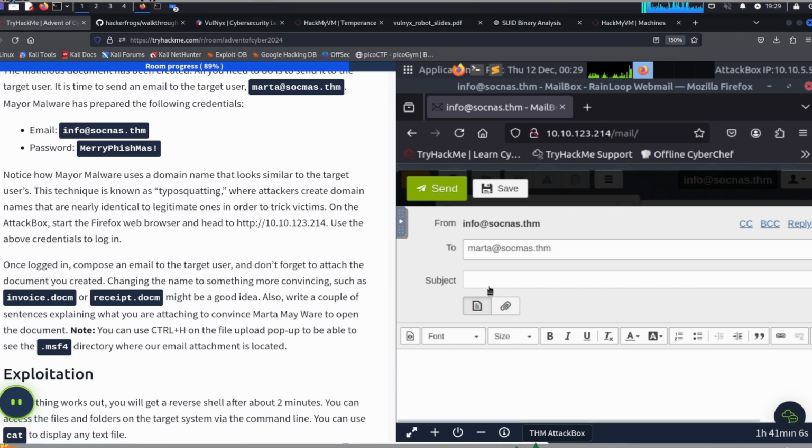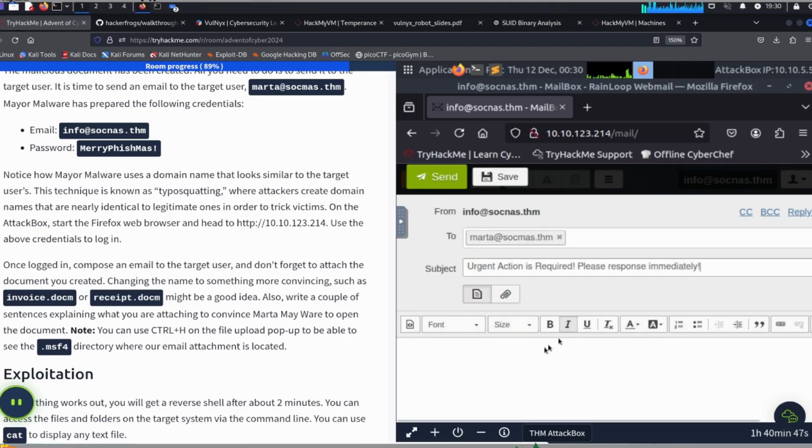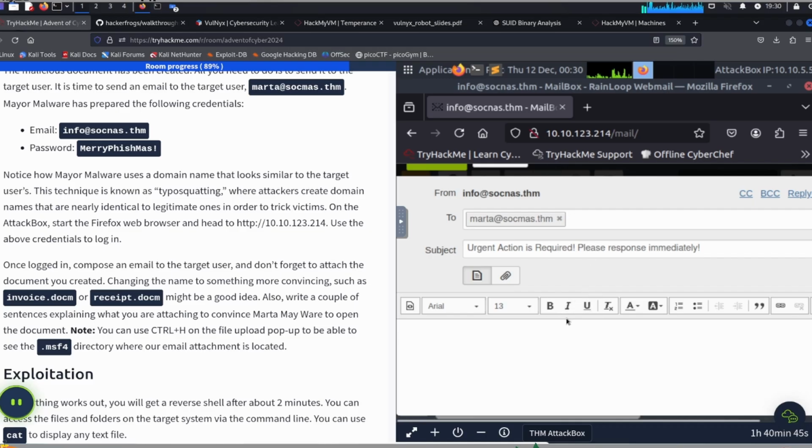Okay. So for the subject, we're going to emulate an actual phishing email. It's going to say something like, urgent action is required. Please respond immediately. Okay. And in the body of the email here, we're going to type in HackerFrogs like and subscribe.